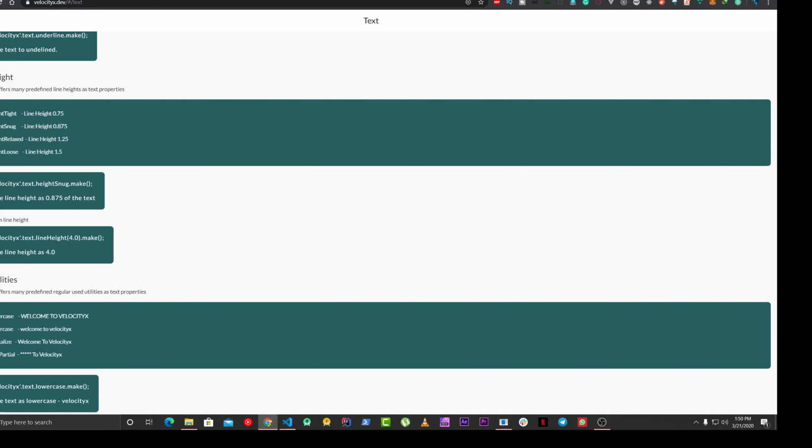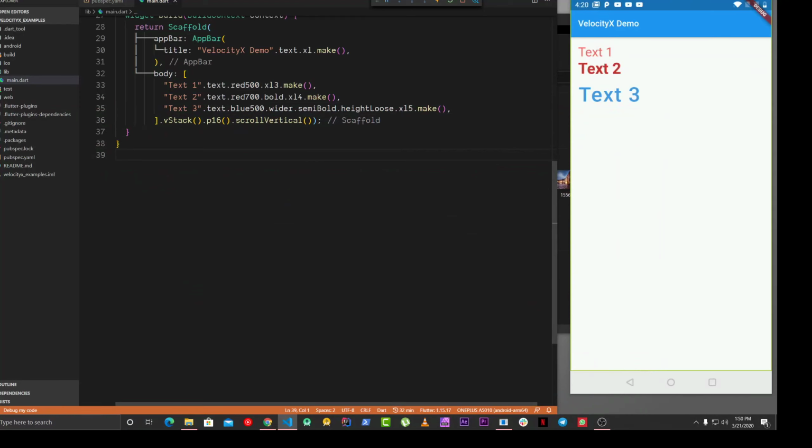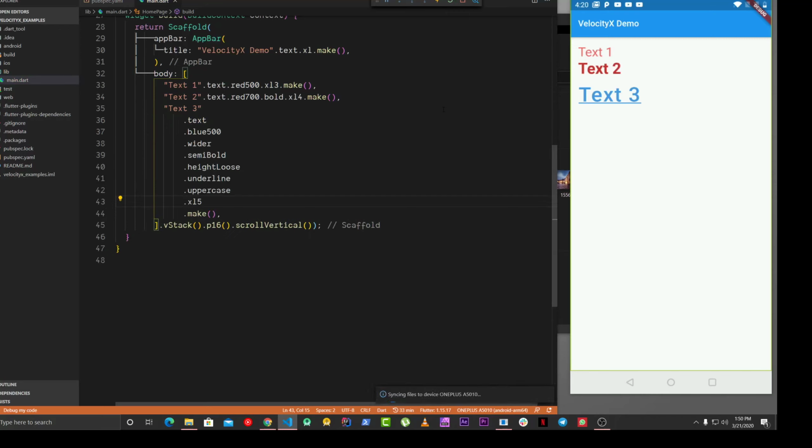So let me just show you the great part about it. Let's say I want it to be underlined. So I can say underline, and you can see it is underlined. Now it comes with some utilities as well. Let's say you want to capitalize all of them, so you can say uppercase, and it will be uppercase, as you can see. Similarly, we have lowercase as well, so it will make it lowercase. There is something called capitalize as well.